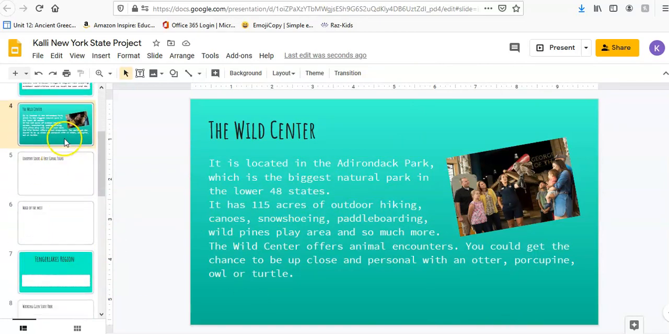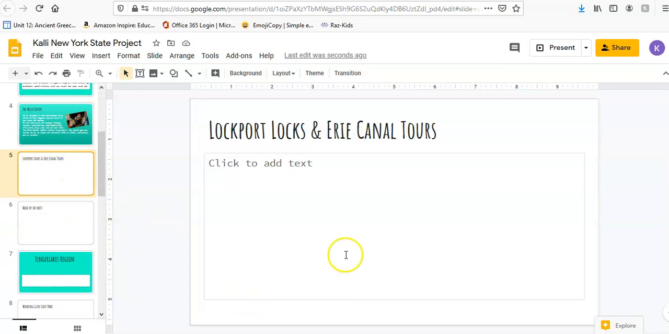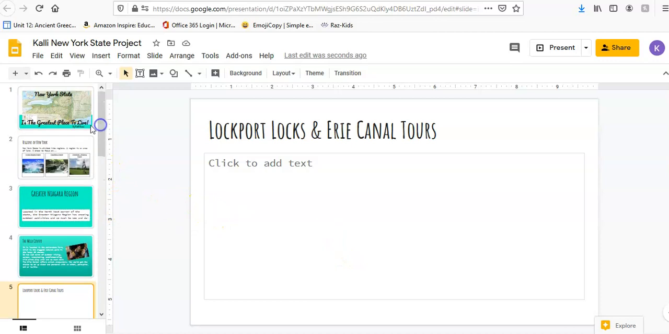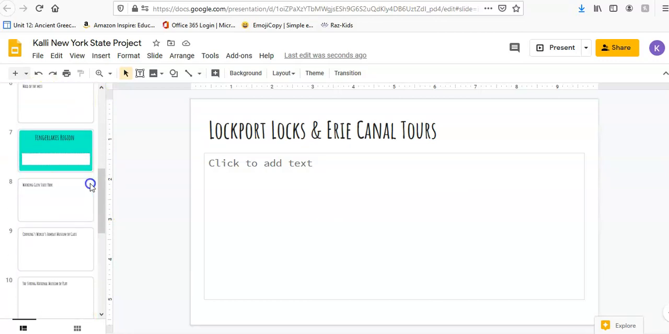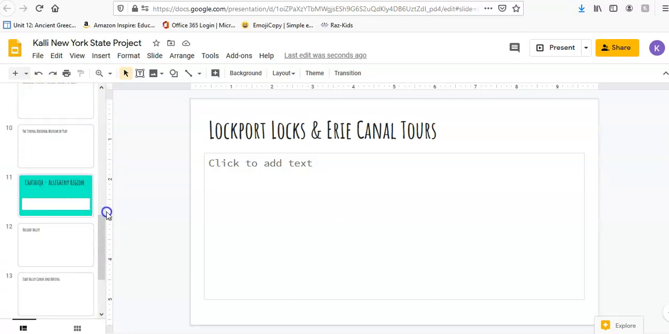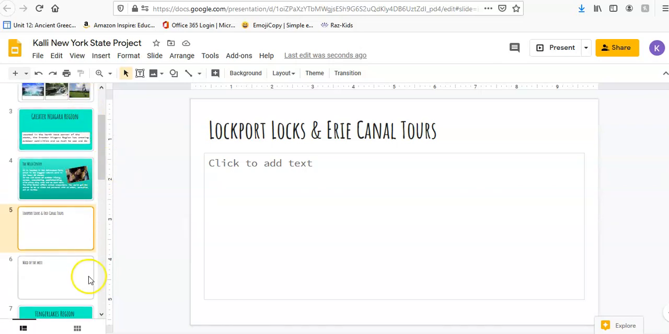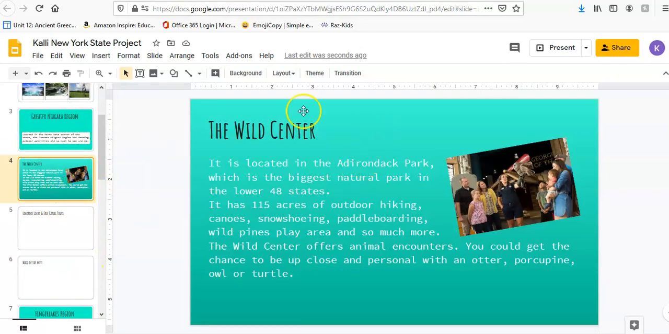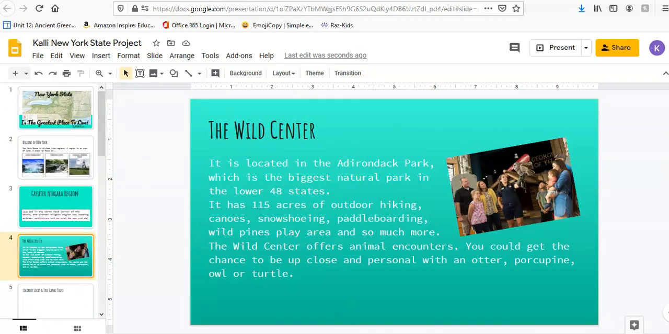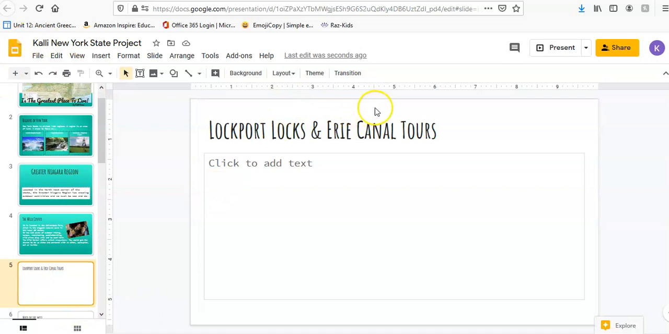Change it up. Now I'm going to come over to my Lockport locks. My strategy for doing this would have been the way I made all my slides and labeled them first, and then go back and put my information in, and then go in and add all these colors and changes and stuff. I like to get the information in first, then go back and edit and make it special and pretty. All right, now I'm going to come over to my Lockport locks and Erie Canal tours.